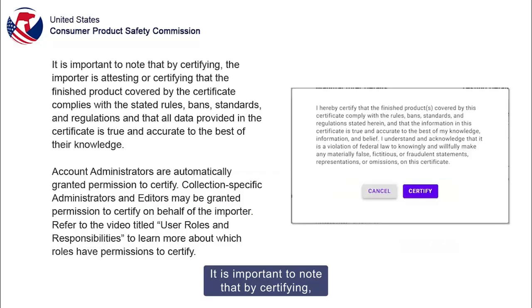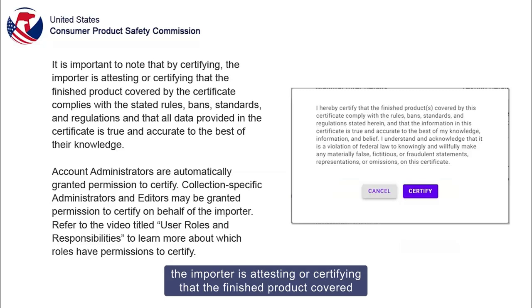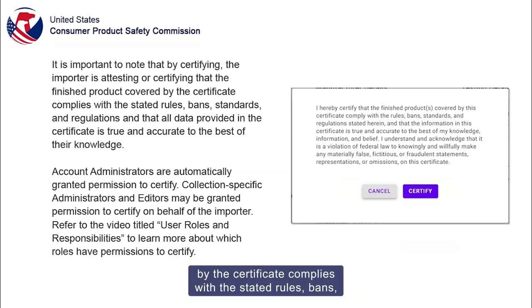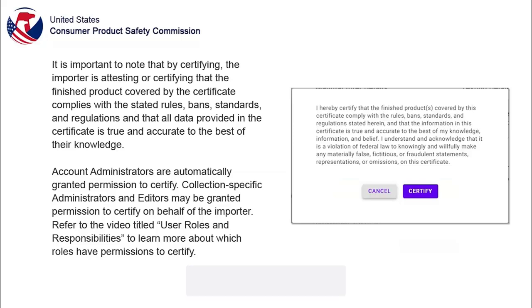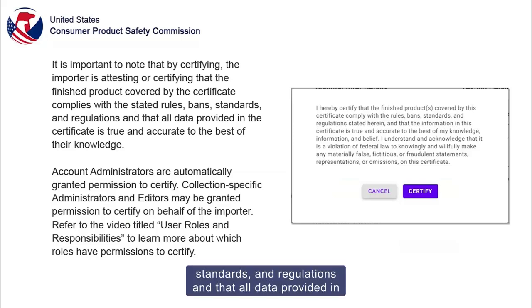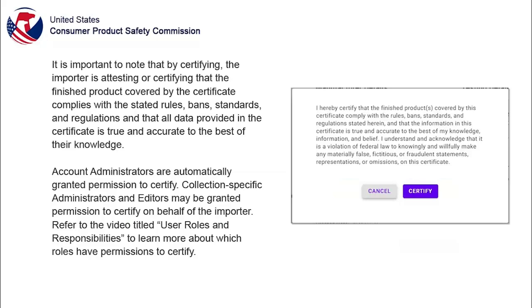It is important to note that by certifying, the importer is attesting that the finished product covered by the certificate complies with the stated rules, bans, standards, and regulations, and that all data provided in the certificate is true and accurate to the best of their knowledge.